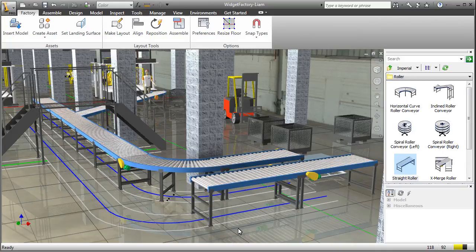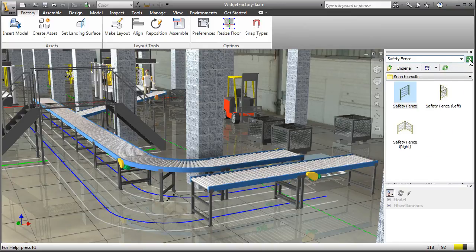I found the conveyor by navigating through the asset browser. I can also use the search tool to find components. Before placing the fence, I'm going to review the snap type settings again.